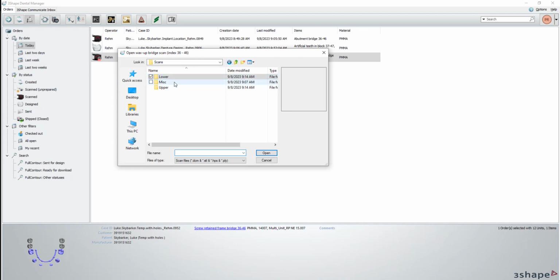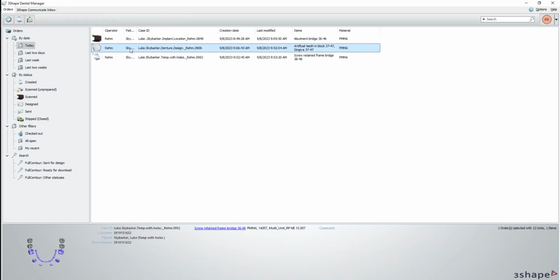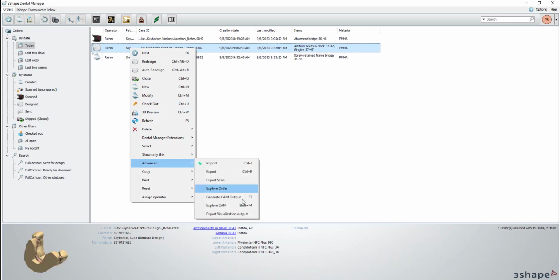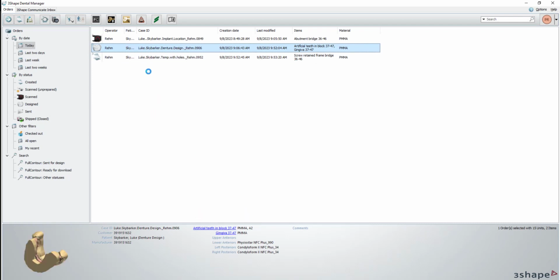And now I need a monoblock file. So if you open your CAD folder, these will already be aligned, but unfortunately I didn't set this order up correctly and I don't have a monoblock design. That's okay. I'm going to right click and go advanced and click export visualization output. If this is not installed on your dongle, you can call your reseller and have this installed. It's free of charge. They just need to enable it on the backside.